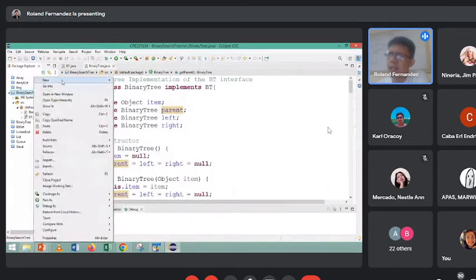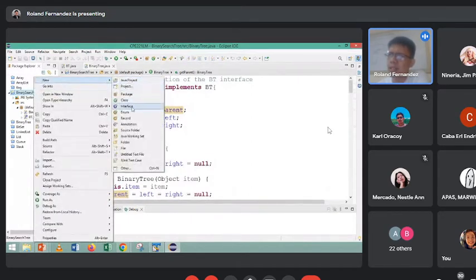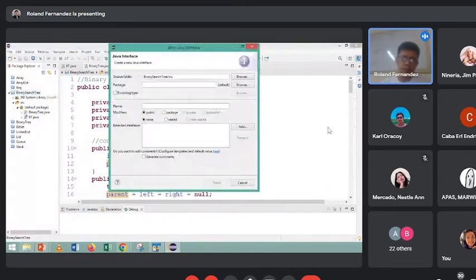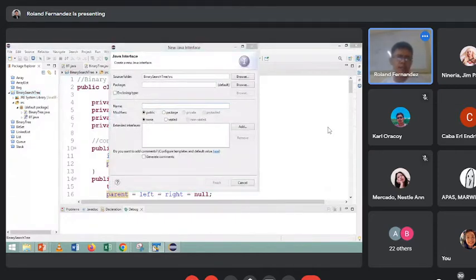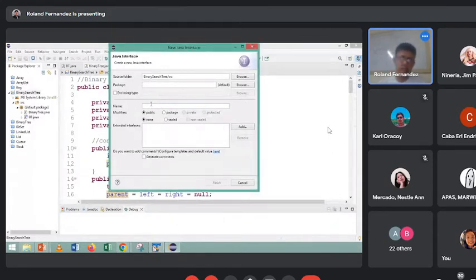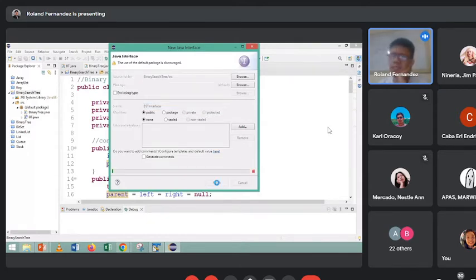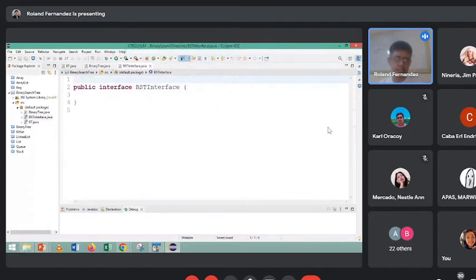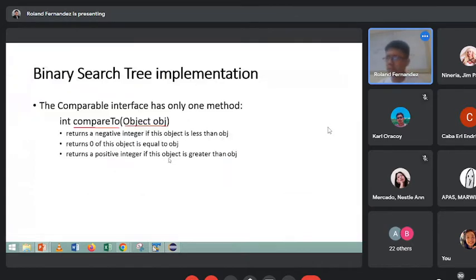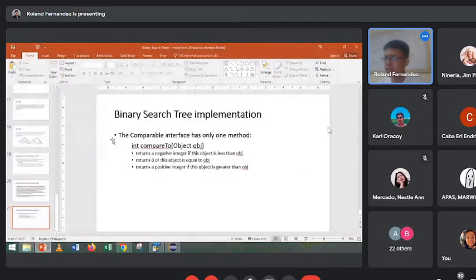So let me try to create a new interface. This interface is what we'll be calling the BST interface. So this is our binary search tree interface. This binary search tree interface contains the methods, the ones we discussed earlier.